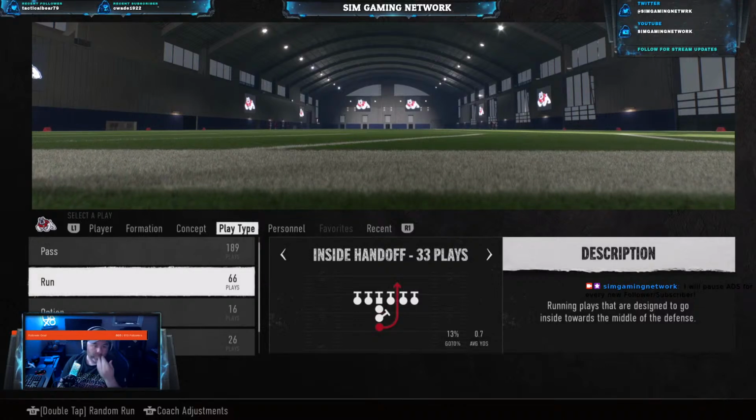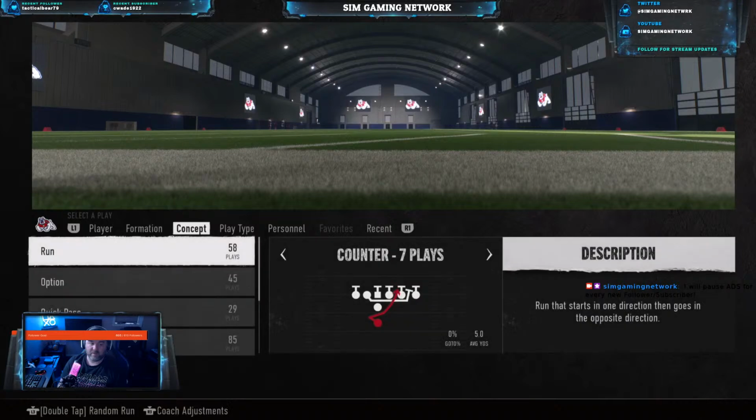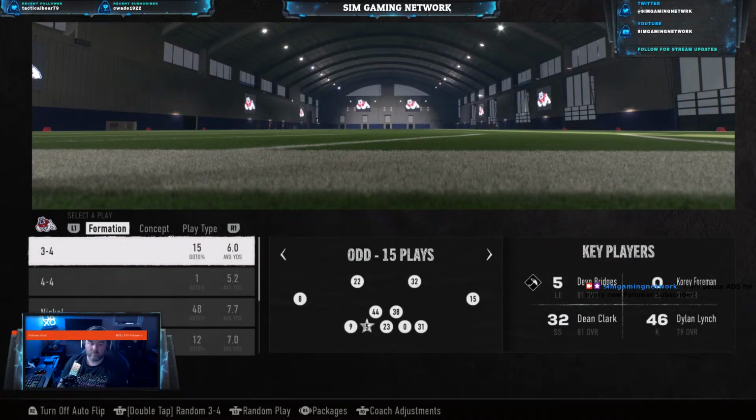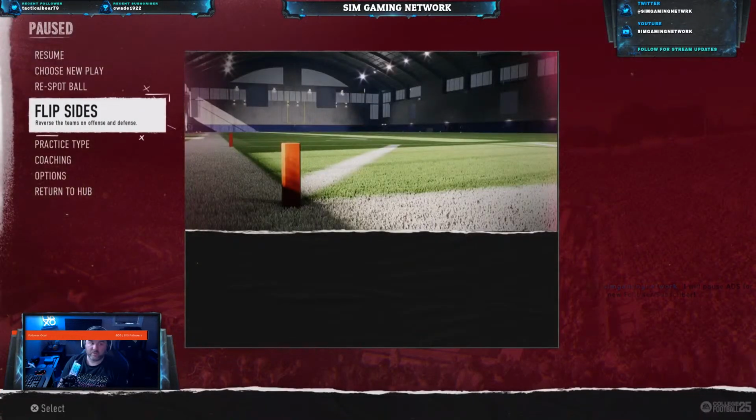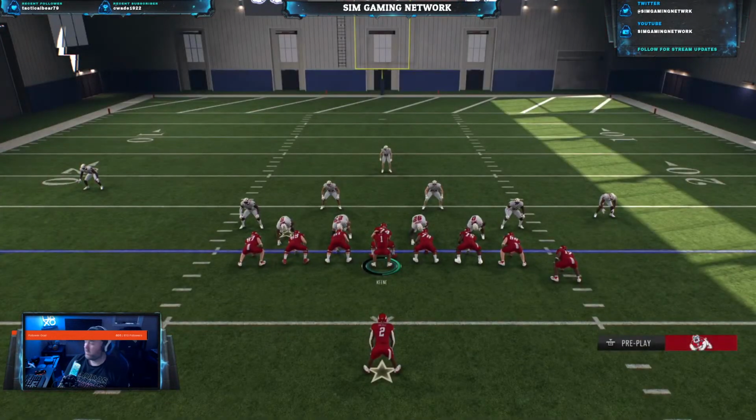So we can do a random run in general. It doesn't have to be specific, we'll do a random run and then a random play defensively. But I'm going to flip sides real quick. There's no benefit.